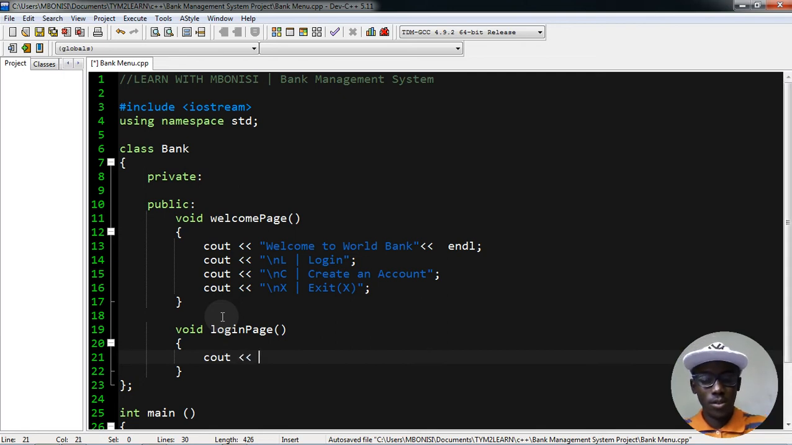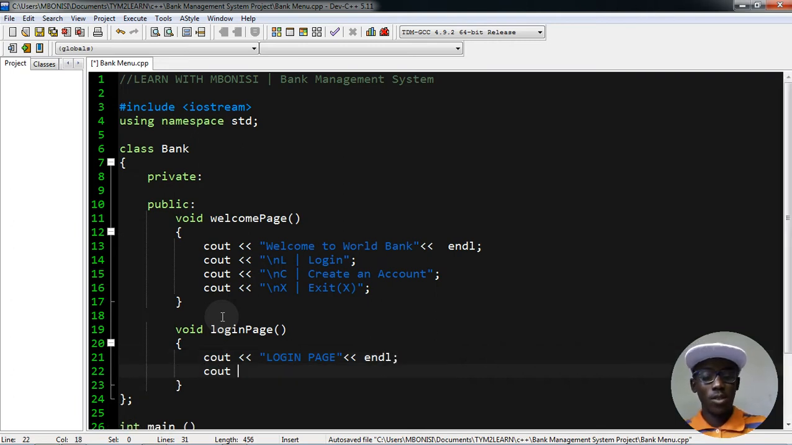cout, then I say login page, then you put an endl here in small letters. Then cout, then you put some options here. So the first option will be, okay, next line. Let me just copy the whole thing here.